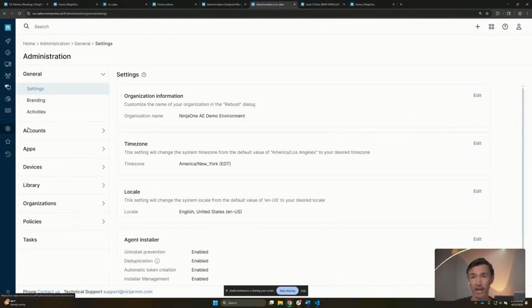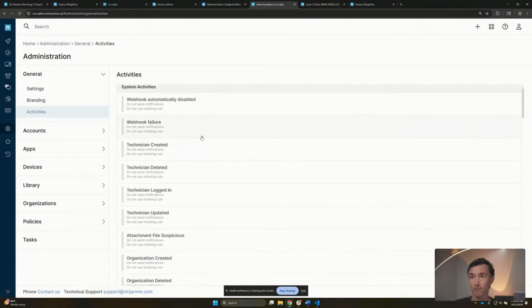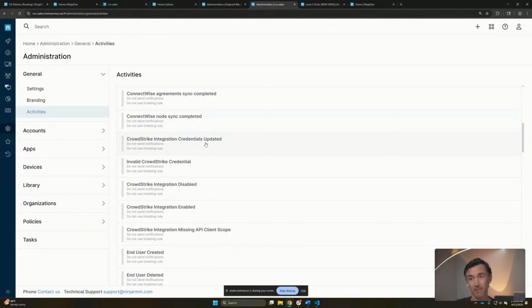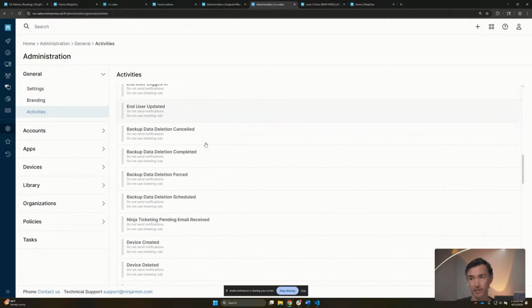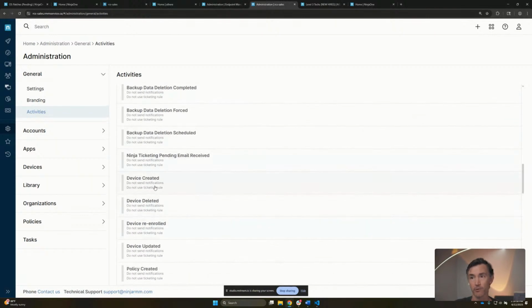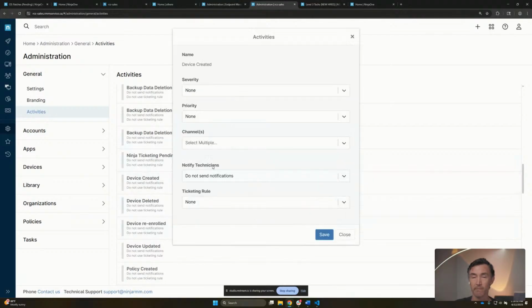I do think that we have an activity for this that could remind you that there is a device that's registered. The only problem is I don't think we do this by organization. So yeah, device created right here. That would probably be what would give you some sort of ticket that would let you know that something requires approval. But to your point, Chris, I think I'm seeing that there's opportunity for improvement here.